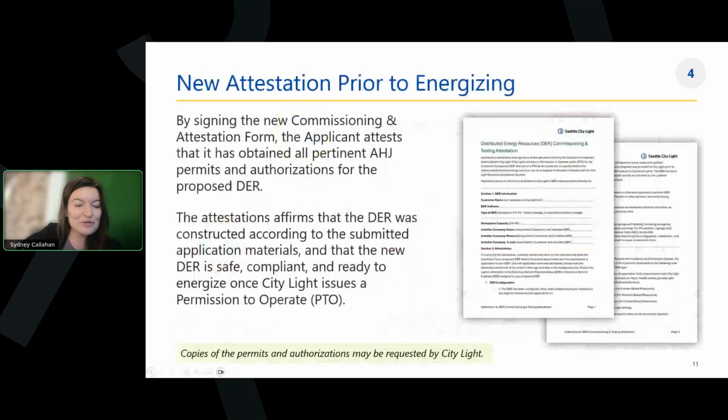As we mentioned, the 4th change refers to the new attestation requirement. So this requirement of collecting the signed attestation form is completely new. So this is a piece that we'll spend some time on today. Essentially, this new requirement is just asking applicants to sign or attest that their DER meets all of the authority having jurisdiction and utility requirements.